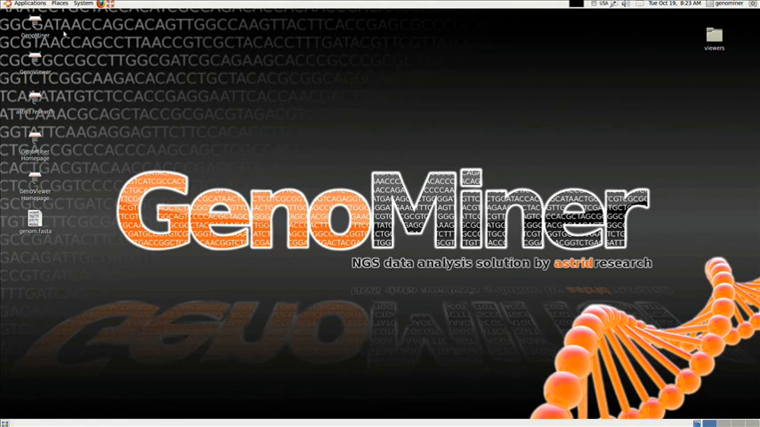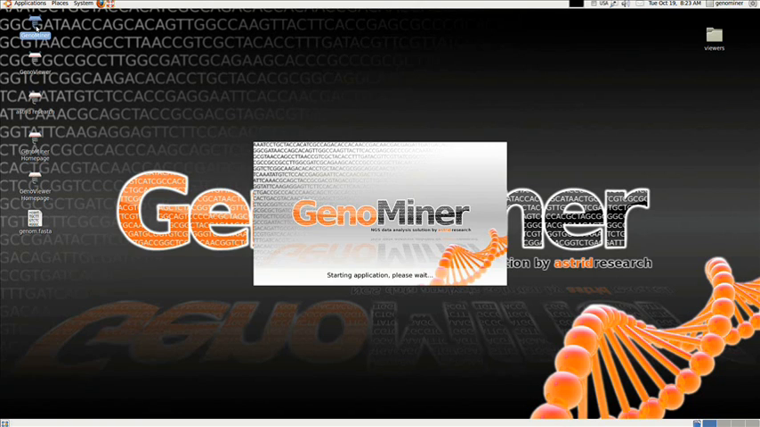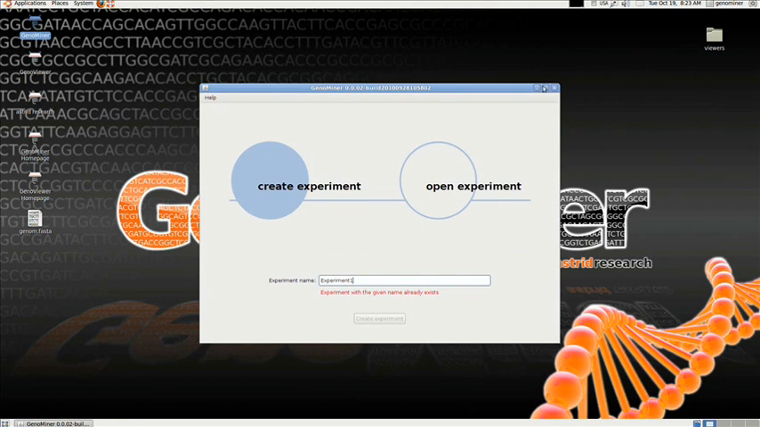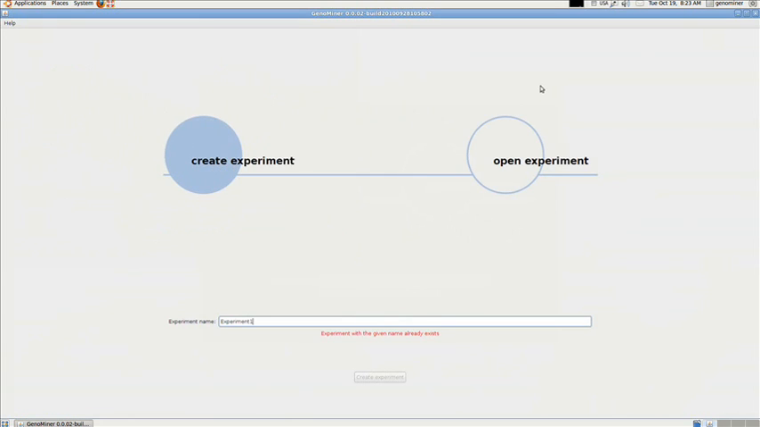This video tutorial presents GenoMiner, a tertiary analysis solution for next-generation sequencing data. Current applications can be used for reference and de novo assembly as well as ChIP-seq data analysis. In the video, we are going to demonstrate how easy it is to work with GenoMiner.